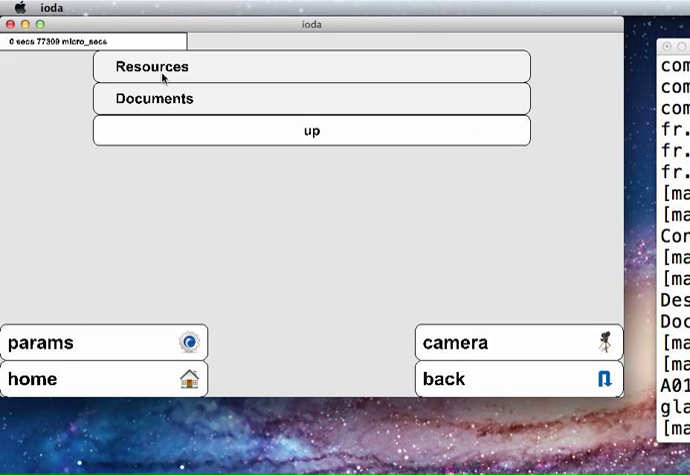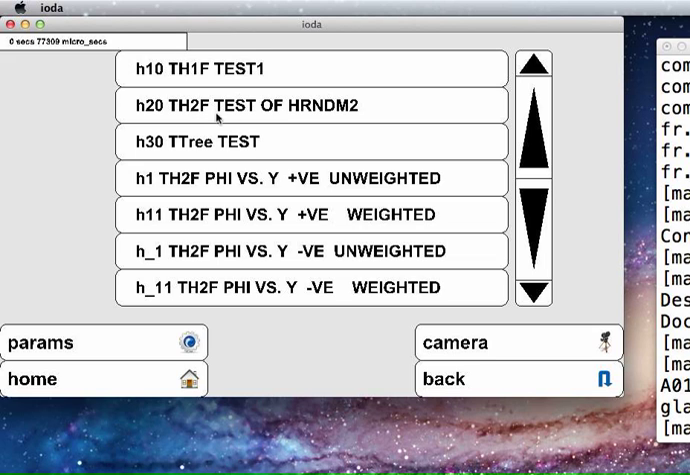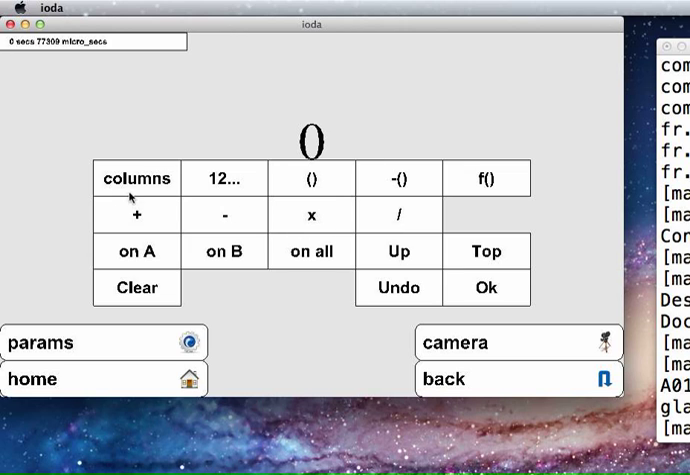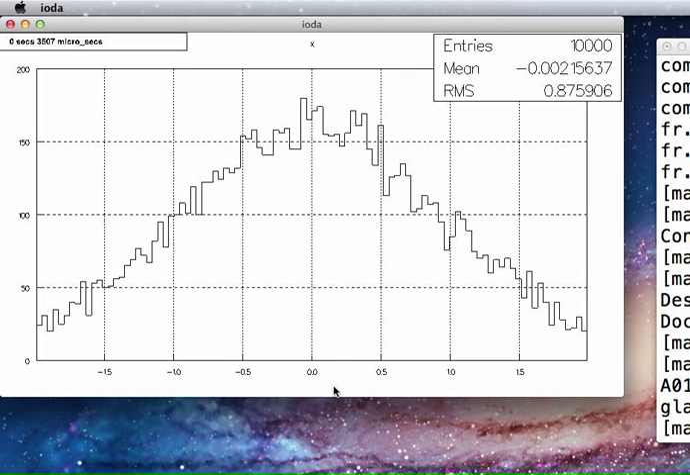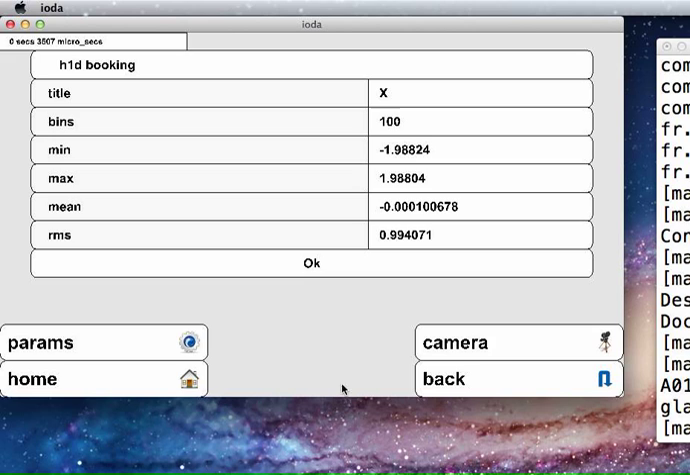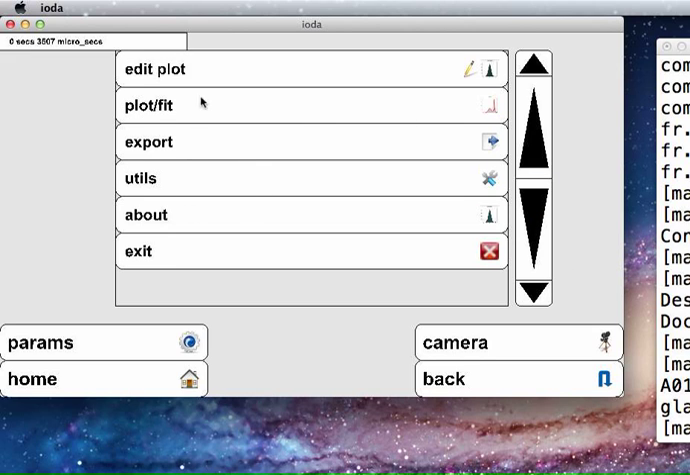Let us come back to my demo route. Choose, let us do again the projection. You may want to try to fit this histo. Then you do that by taking plot fit.